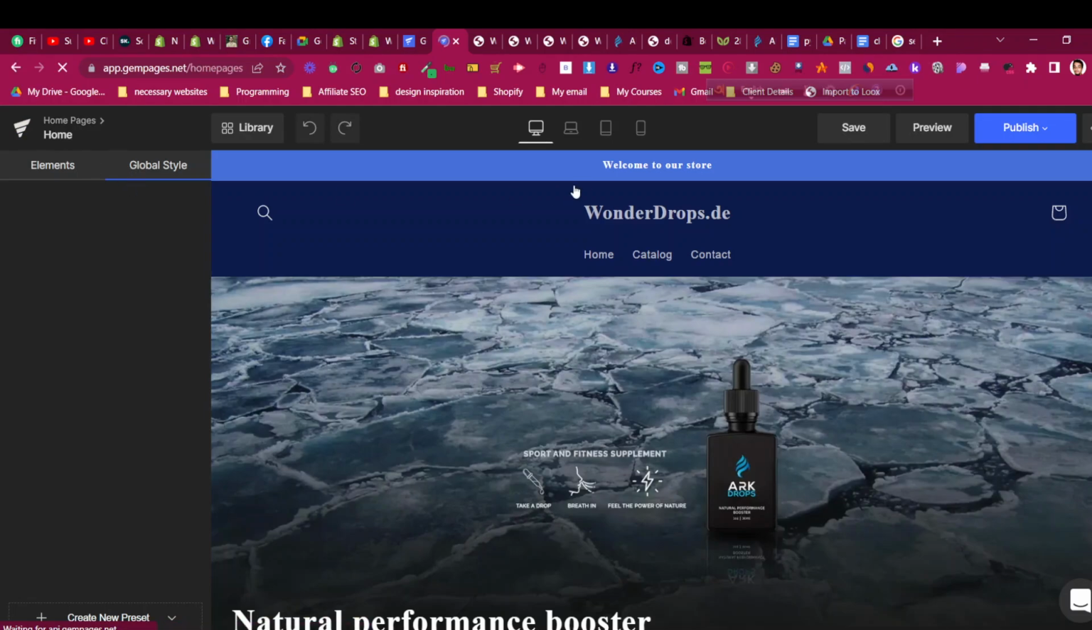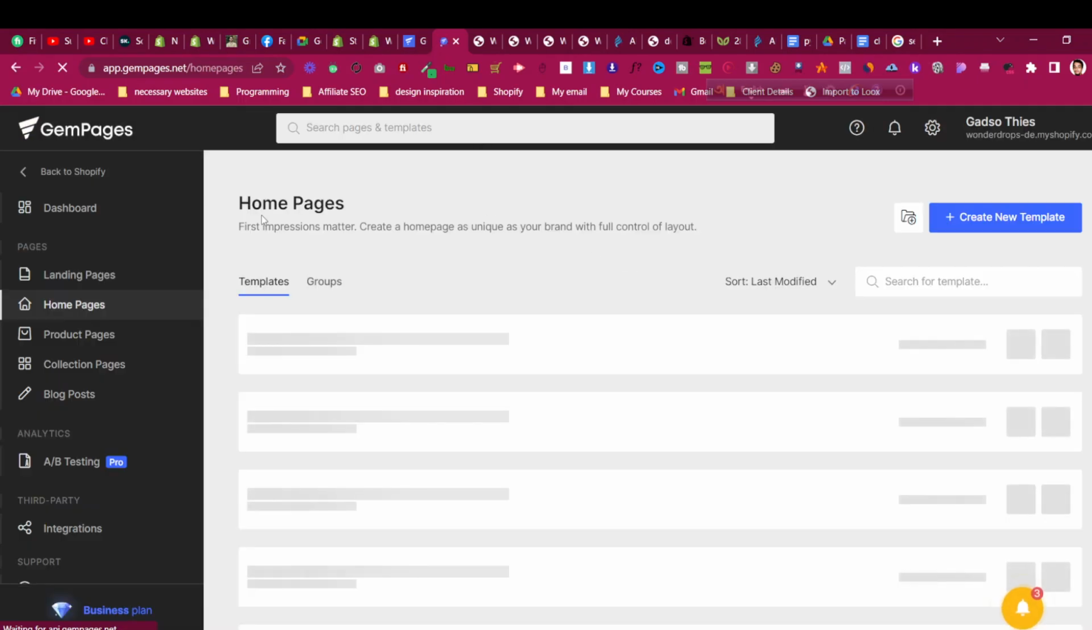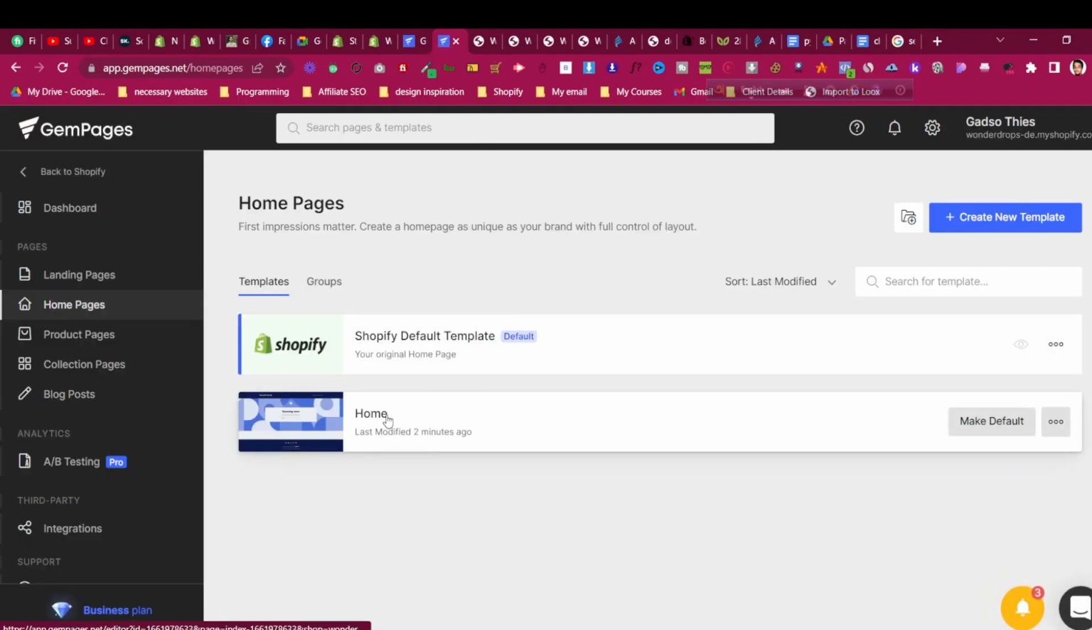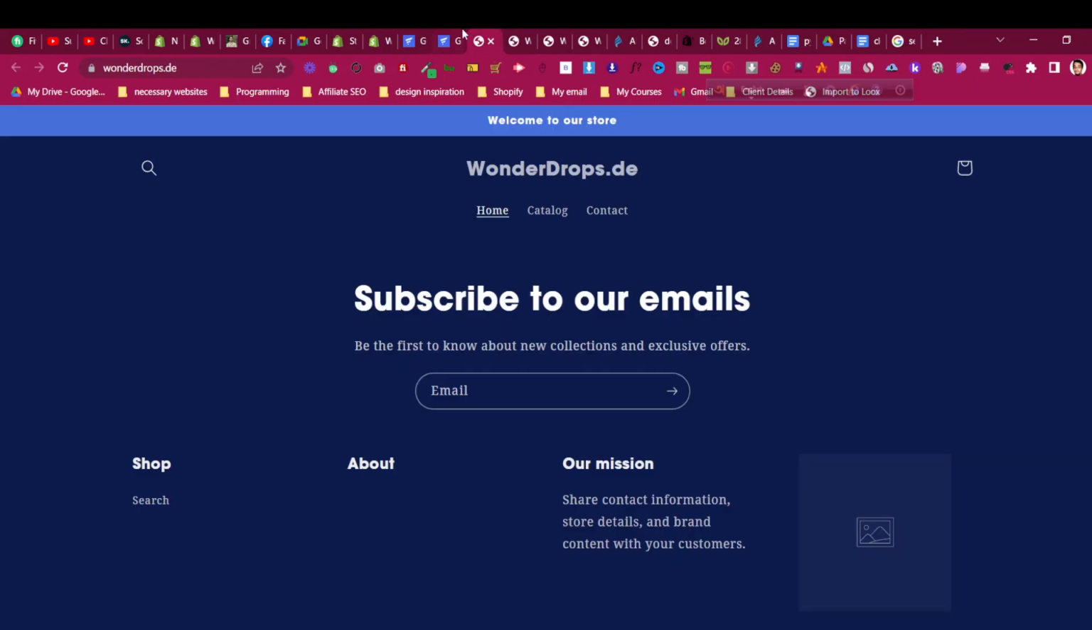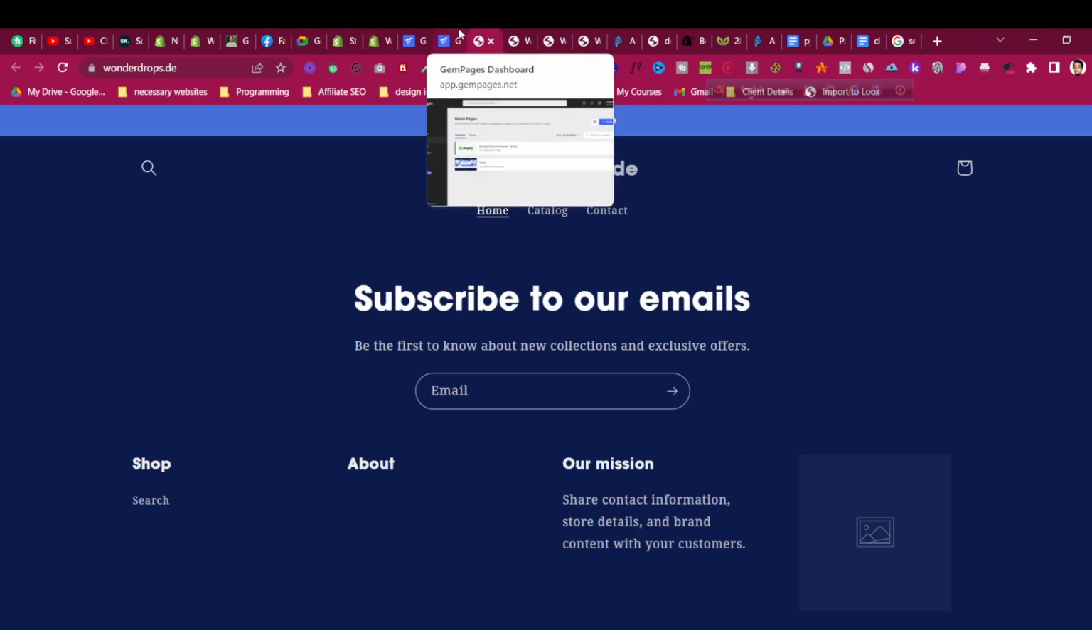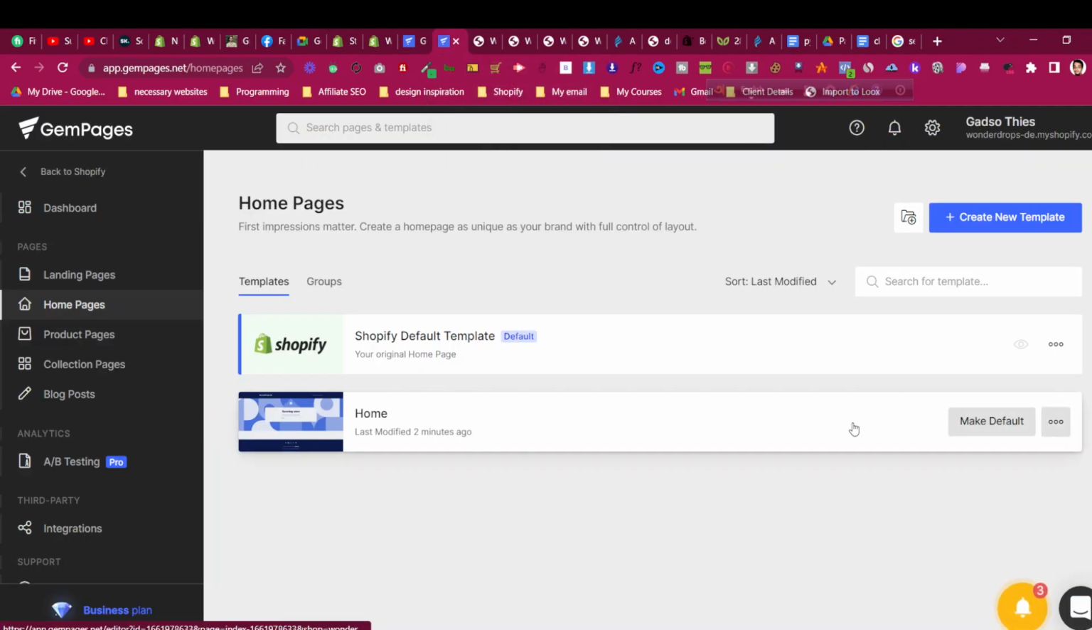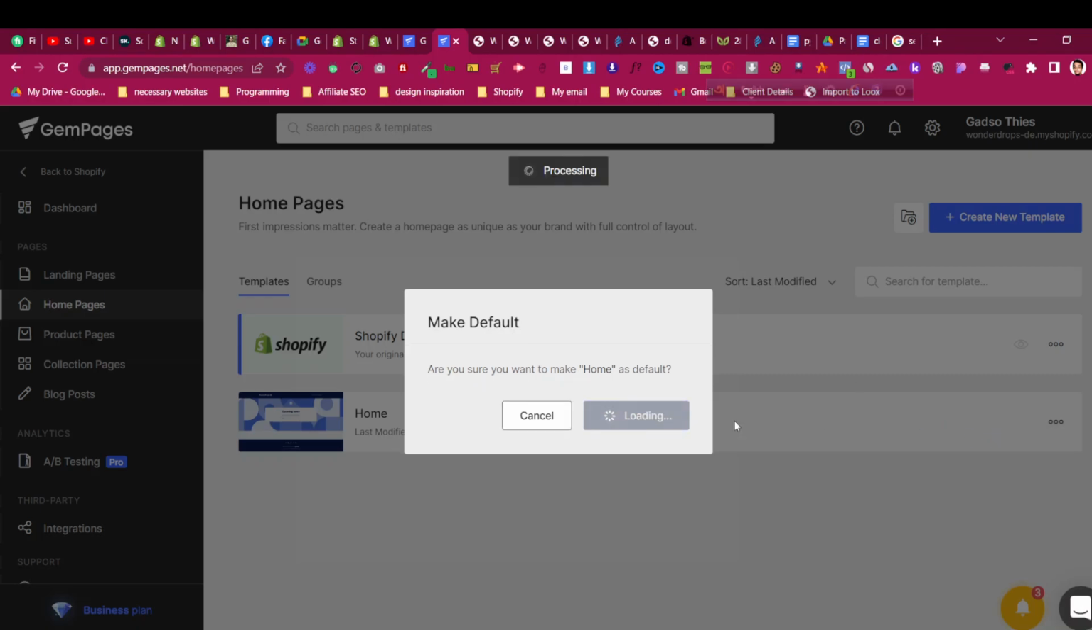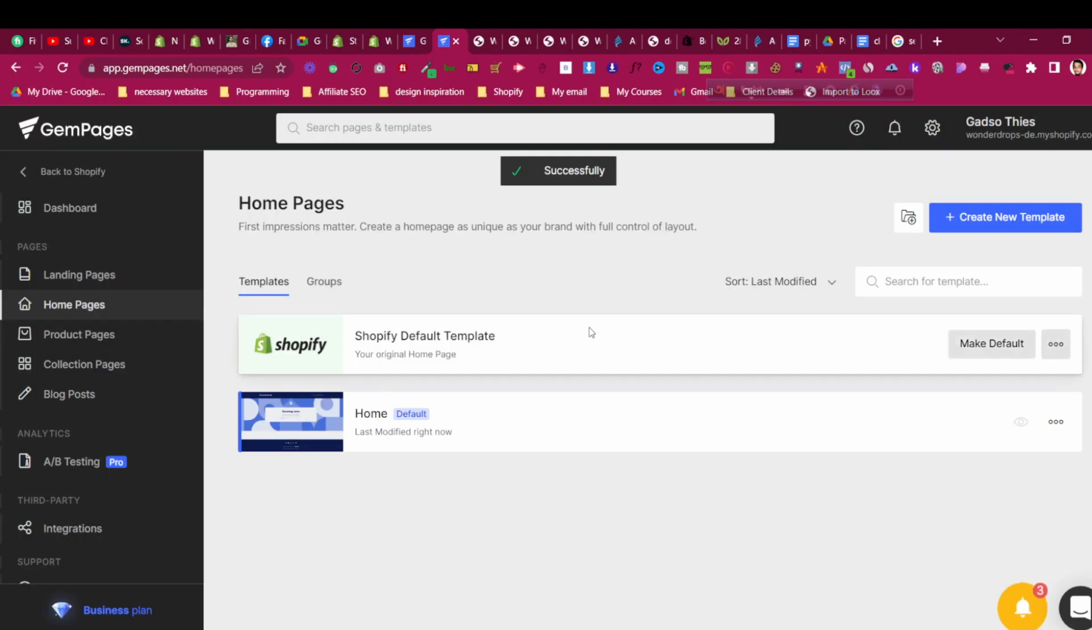Click on the home page of the Gempages. You have to come to your Gempages and you can see here is my home page. So I have to make it default. So the theme home page will be replaced by the home page design I will make inside Gempages. If you don't do this, then you will see the default theme homepage. So click on make default and this will make the Gempages design the default design of your store.